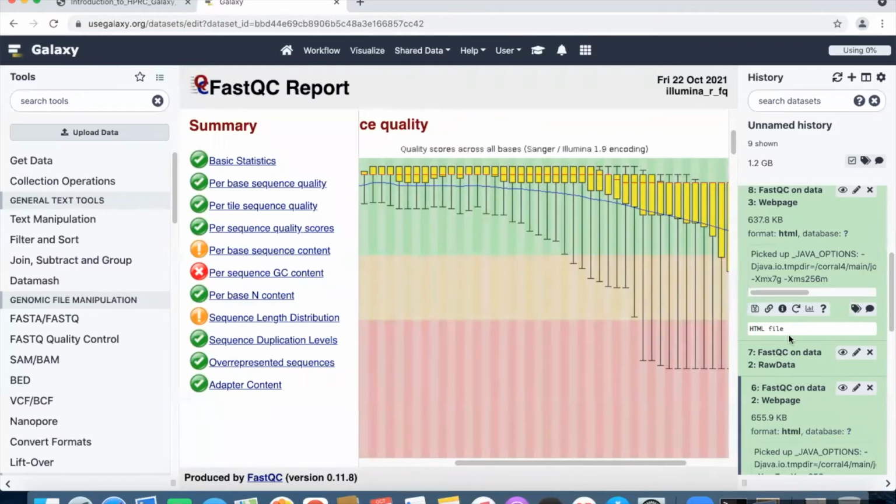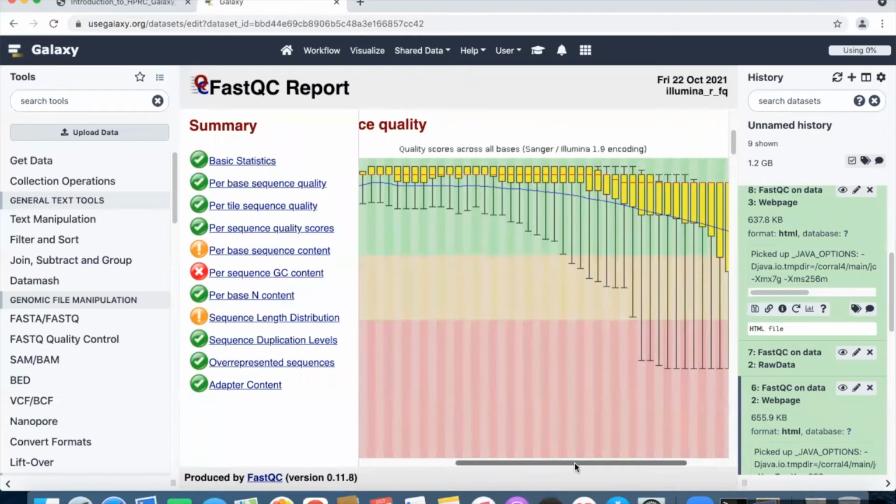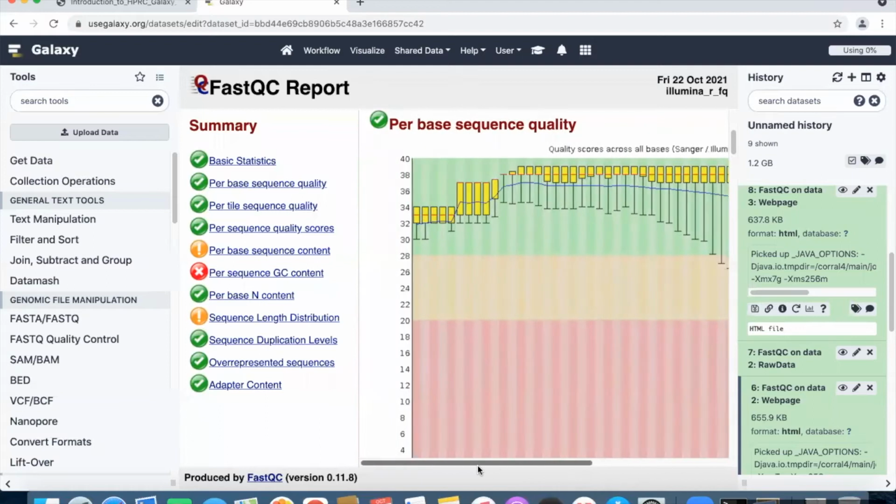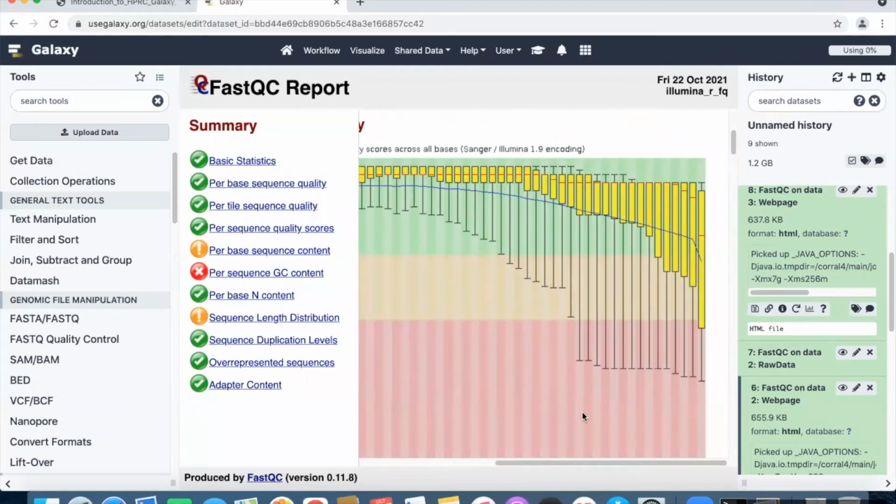So what do the cross and the check marks mean under the summary on the left-hand side? Like per base sequence content, GC content. This cross means it didn't pass, or what? Sequence content, this one? Uh-huh.